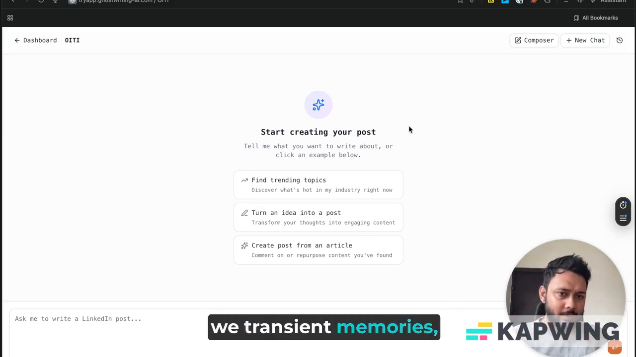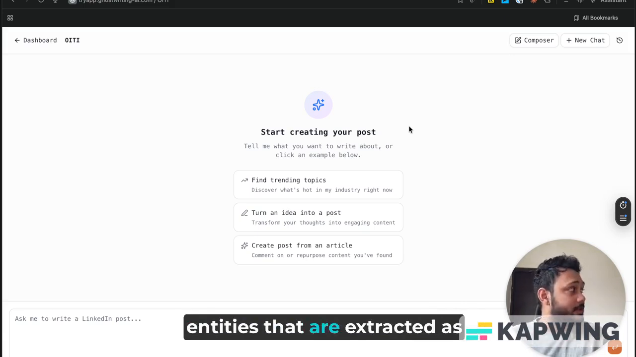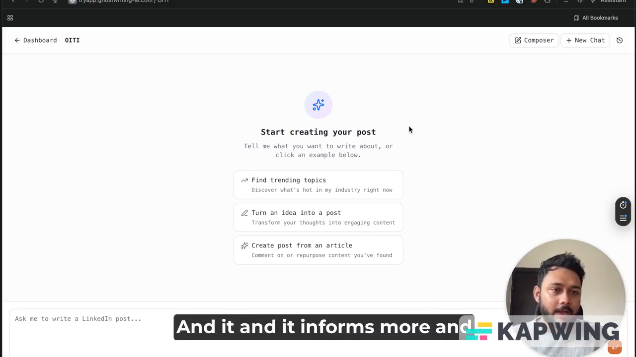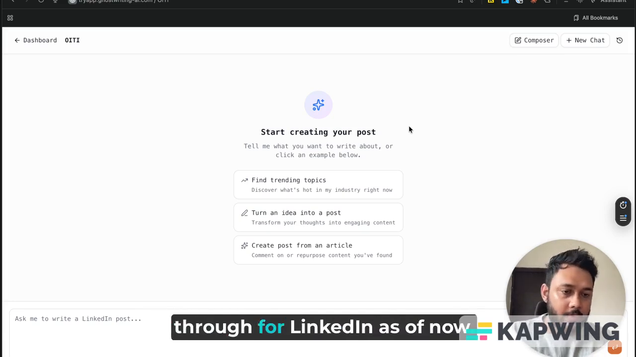And the second is something called transient memories, which is basically evolved memories through time, entities that are extracted as you interact with Oiti more and more, and it informs more and more beliefs about who you are, what you like, what you don't like, and this feeds into this engine to create the content that we are going to create for LinkedIn as of now.